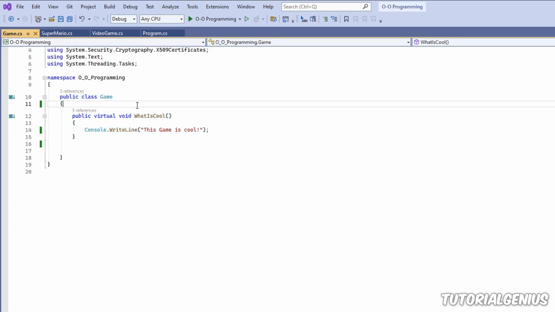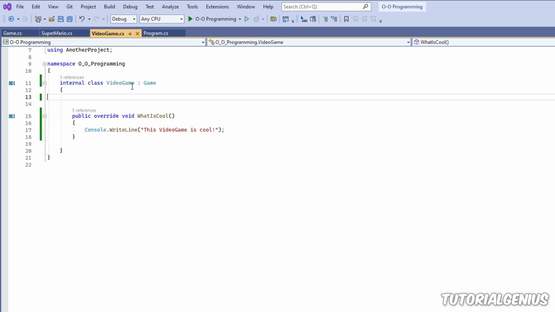So here's the base class game. It only has one method that says what is cool. And it's marked as virtual, so that means any child classes of this can choose to override this method if they would like to.